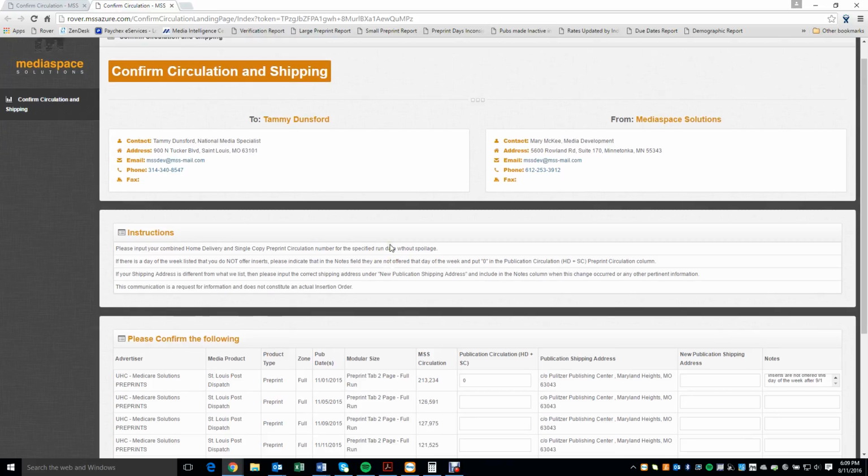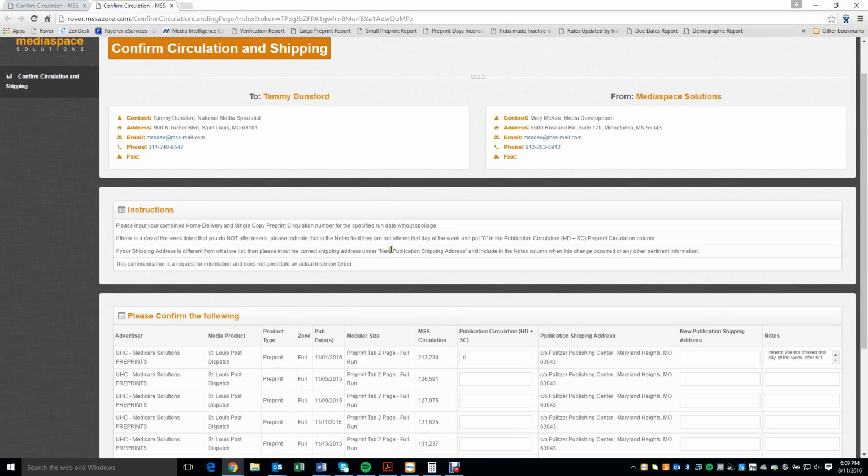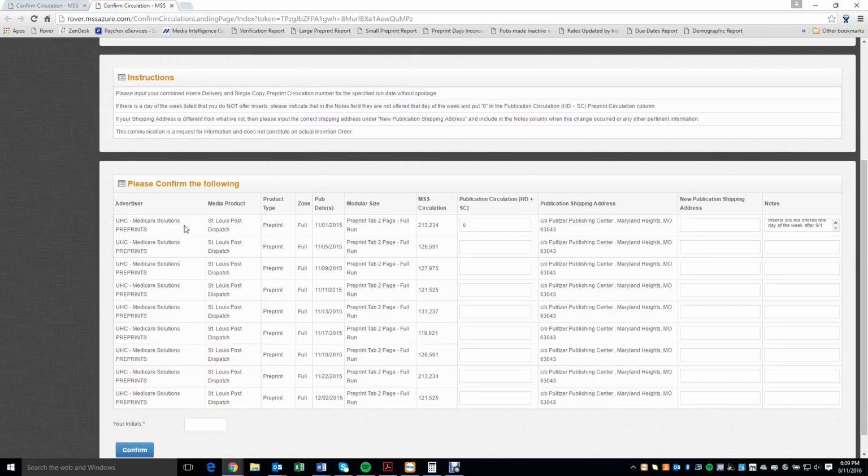One thing to note, this screen looks very similar to the insertion orders our operations department sends out. However, this is not an insertion order. It is a request for information. Once we have final client approval, you would then be sent an insertion order from an operations coordinator. Lastly, there is a grid with details on who the advertiser is, the publication or media product, what zone they are wanting to run, what is the run date, the size of the insert, meaning if it's a 2-page, a 4-page, etc., what circulation we have in our system currently, and what shipping address we have in our database for that specific run date.